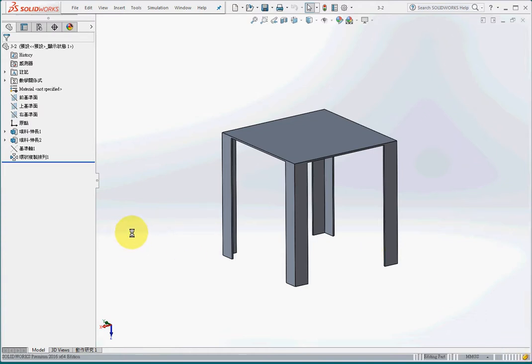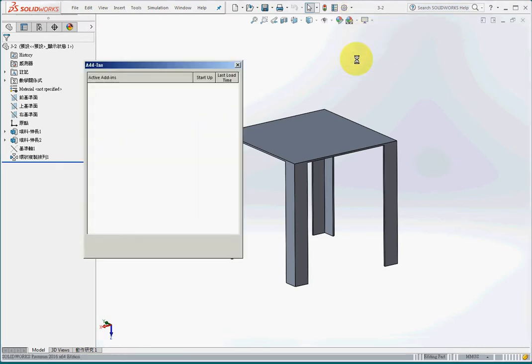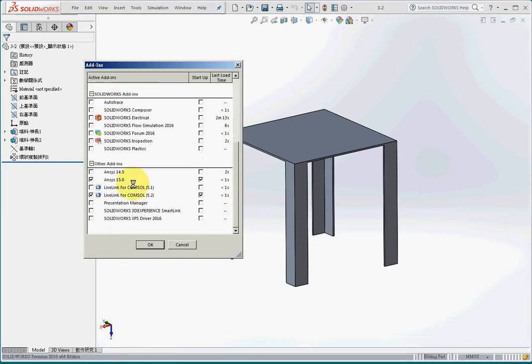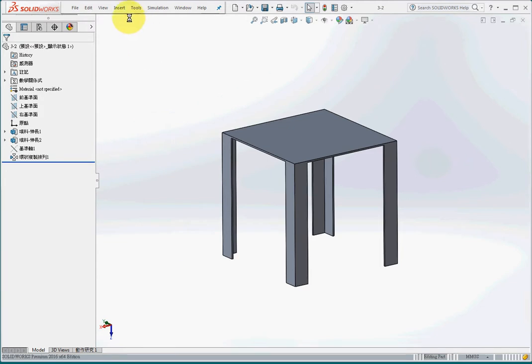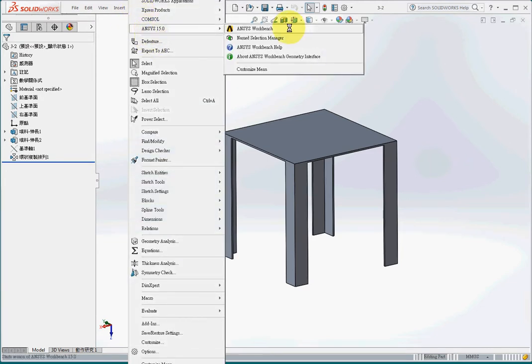ANSYS Simulation Lecture 9, Linear Buckling Analysis. First of all, load the software and then enter ANSYS Workbench.